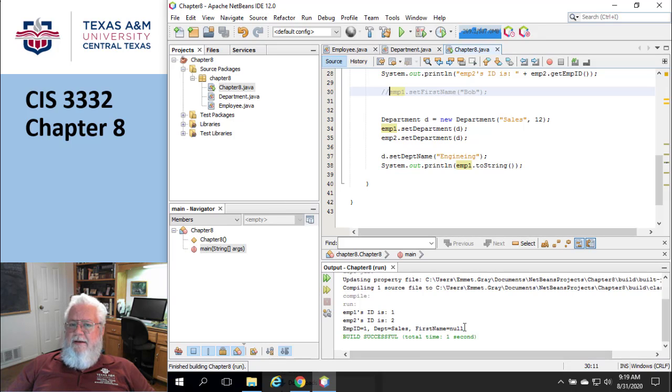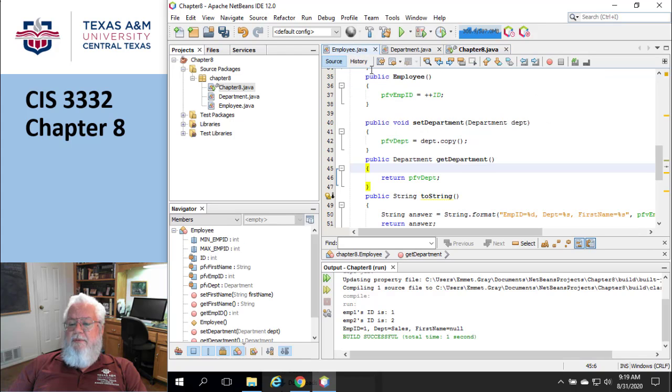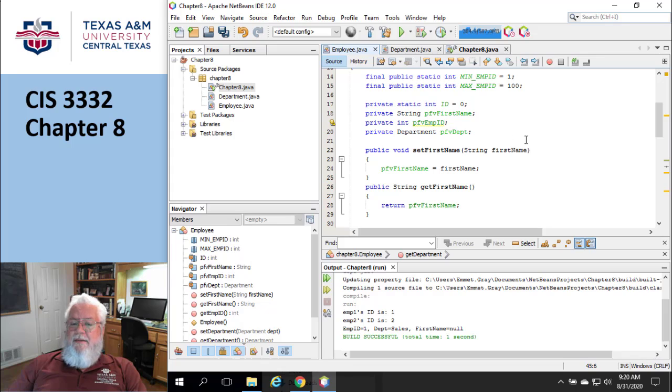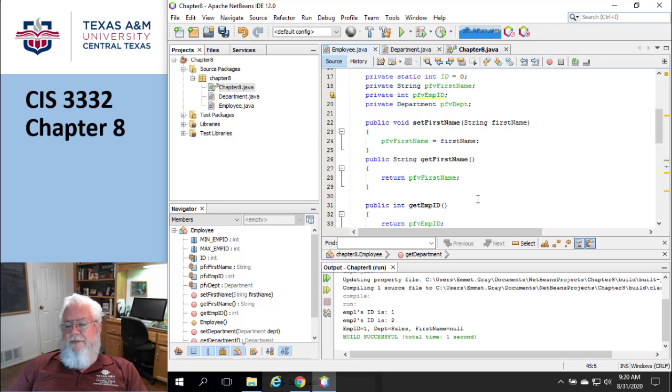Now, null is not N-U-L-L. That's a key word that basically means nothing. So what I need to do is I need to make sure that we have the right kind of input validation when we're talking about these guys. So I'm going to go back to my employee guy, and we're going to write some input validation for the employee's first name.